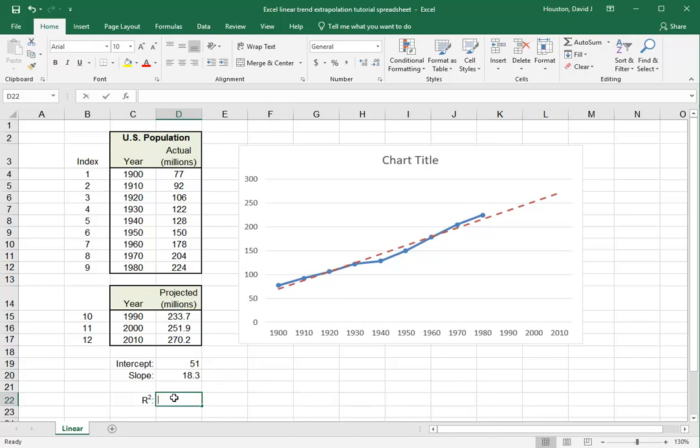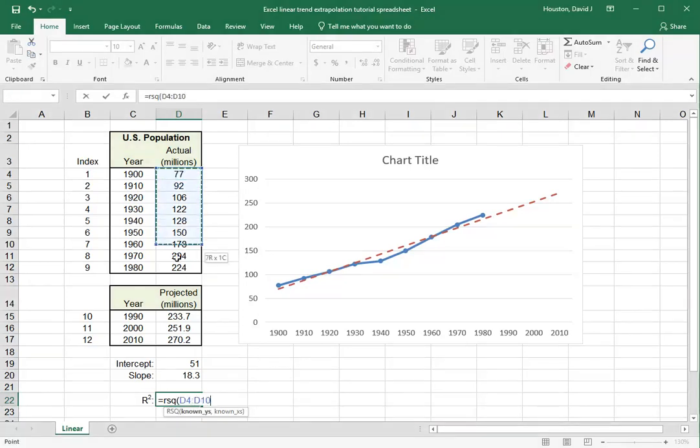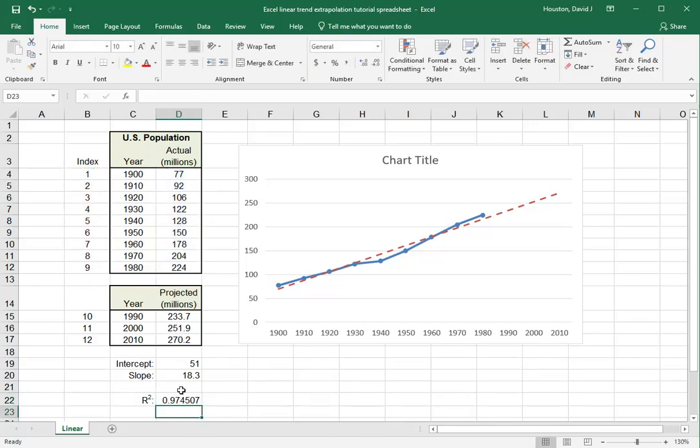I can also generate the R-square value by using equals RSQ, the R-square function. Open parenthesis, select the known Ys, and the index for the known Ys would be the X variable. Close parenthesis, and we get the R-square of 0.975 that we reported before in the line, just using the trend line. So that's how we can generate the trend line and also use the Excel functions TREND, INTERCEPT, SLOPE, and RSQ to generate information about the regression line.